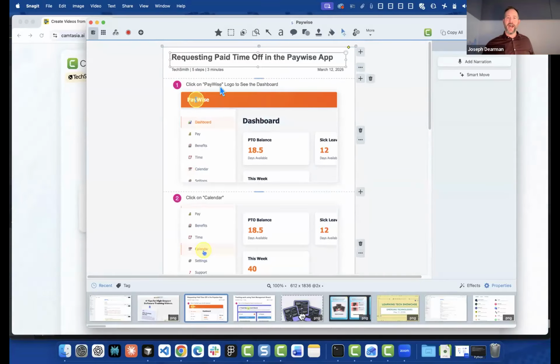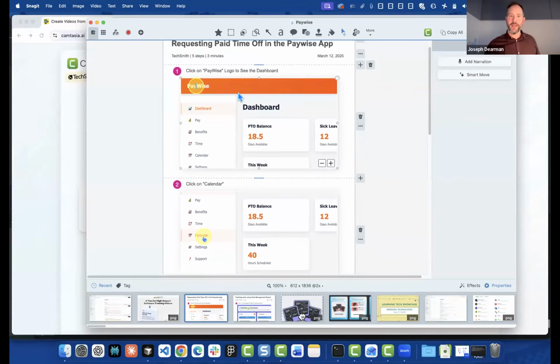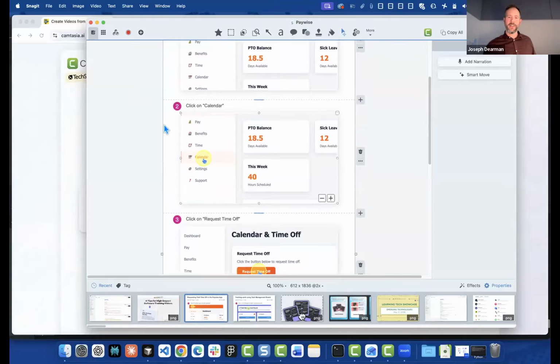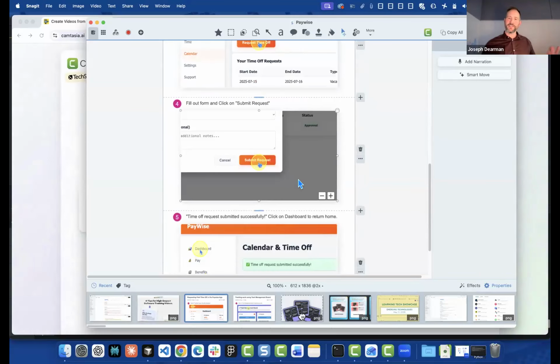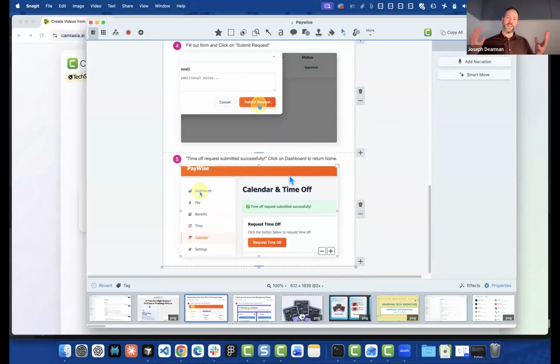So here you can see I've got this little instructional guide about taking time off with our fictitious Paywise app. And you can see I've got step 1, step 2, step 3. When you look at this, I've got 5 steps here. It's a nice document, but I've shared a lot of documents like this in the past, and sometimes folks just don't read them, right? Or they just don't find them.